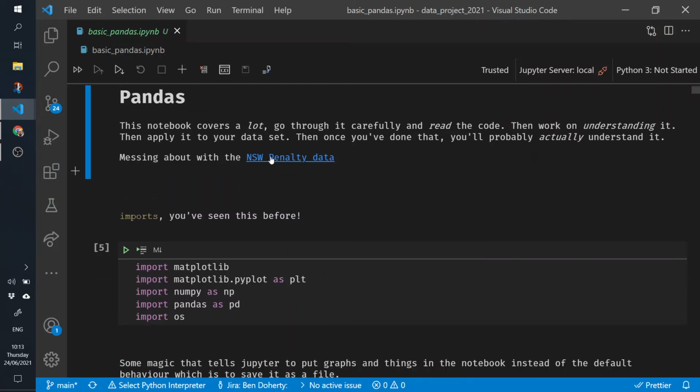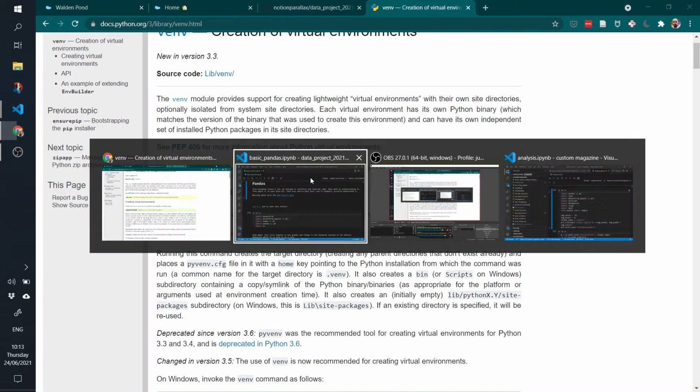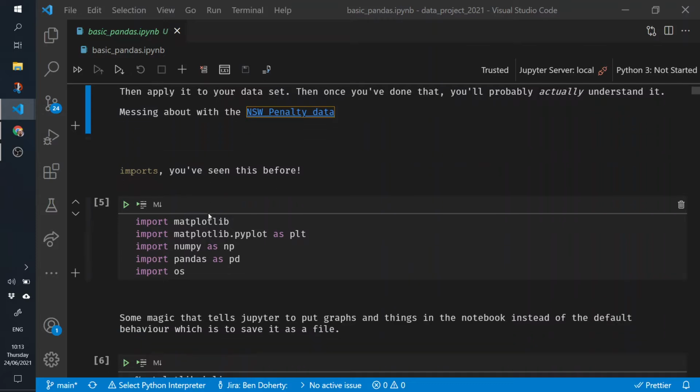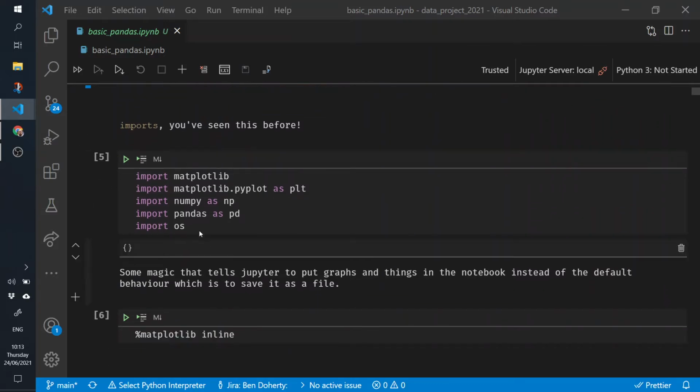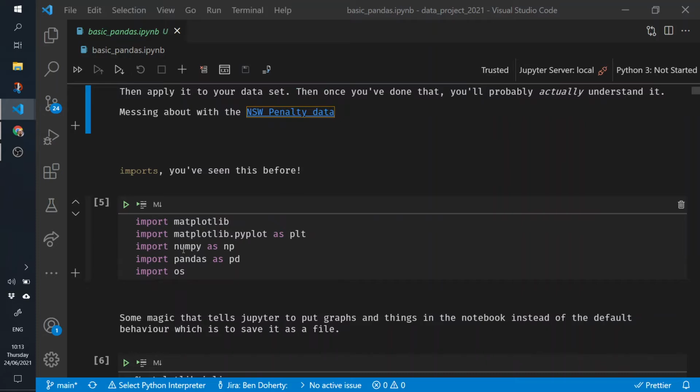So if we want to have a look at the data set that we're working with, it's this one, which actually is CSV, it'll download it, so let's not do that. Okay, so we're going to go through and there's a bunch of things that we need to do. Now we've seen importing things before, so we're going to import some things.